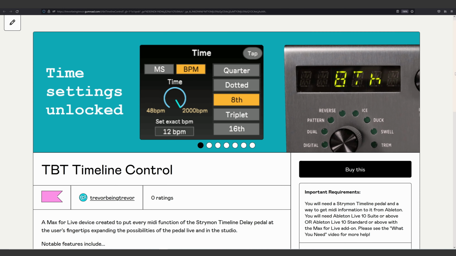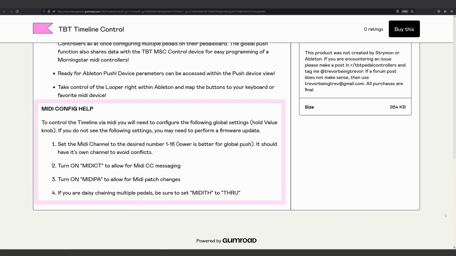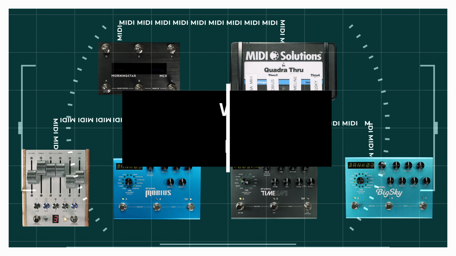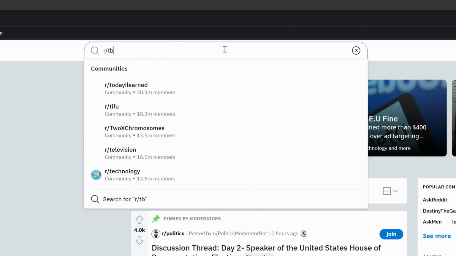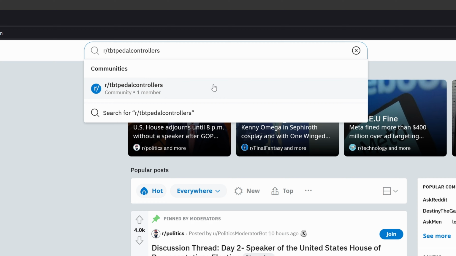If you're encountering issues though, you might want to check that your pedal is configured correctly. I've put details on the product page of each pedal for help with this. Also check out the What You Need video if you haven't to make sure your setup is correct. If all else fails, use the r/TBT Pedal Controller subreddit for help.